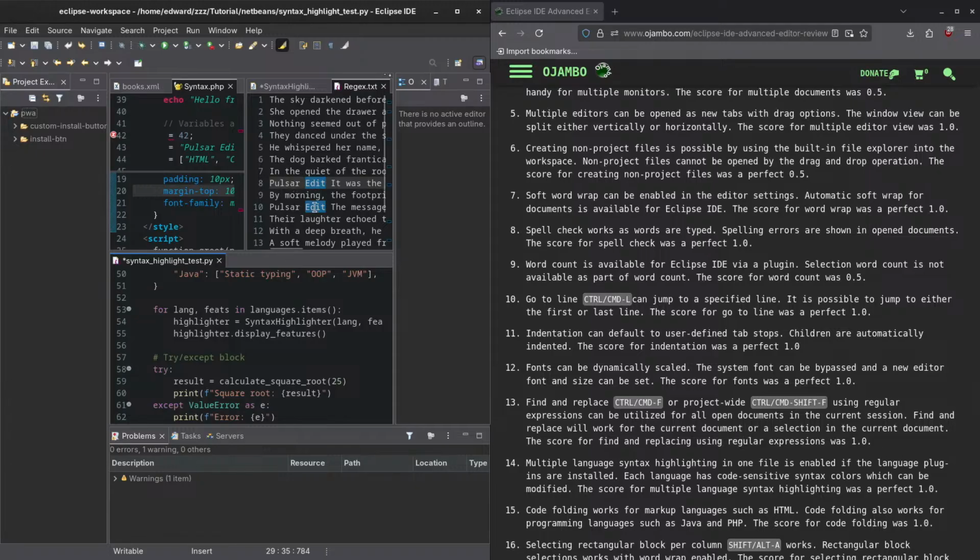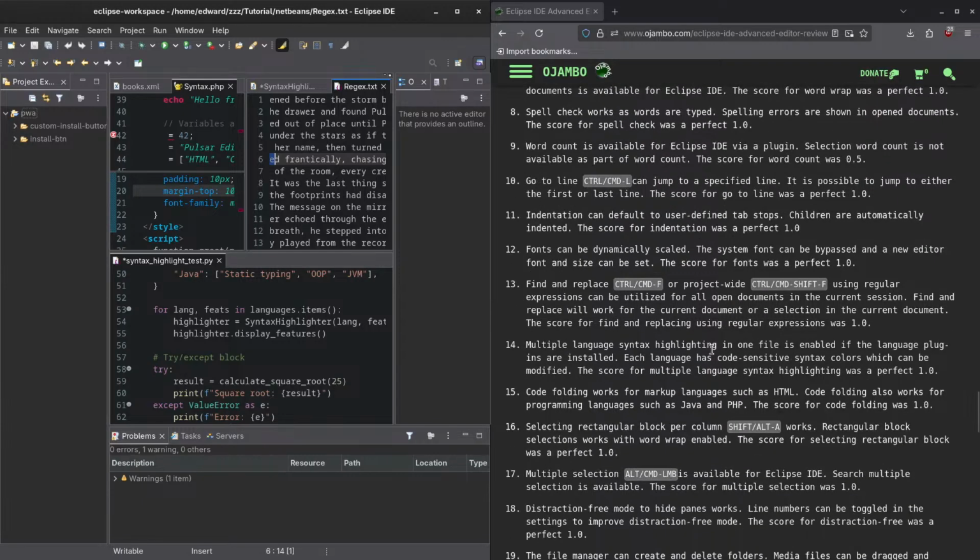So for example, here you can see Control F. If I search for the word edit, you see it highlights all of them. And obviously you can also do regular expressions, and you can search only in the current document, or search selection in the current document as well. So that got 1.0.